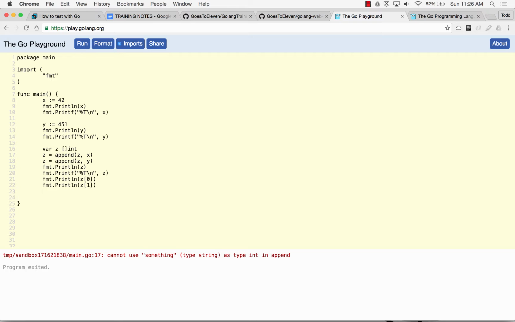If I wanted to just create on the fly, you know, like nums, I could use a slice literal. Nums, slice of int, slice of int.